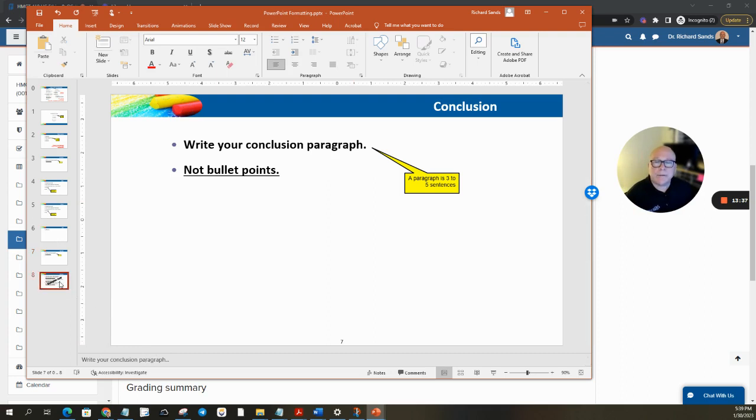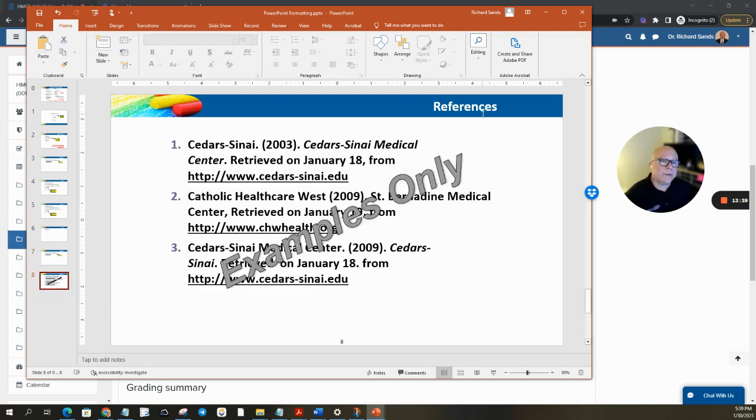And then lastly is your references. You have a minimum of 2, and this is how they'd be formatted, like this. This is a little different than how you do it for a research paper, and so I've given you guidance on how you want your references to look.